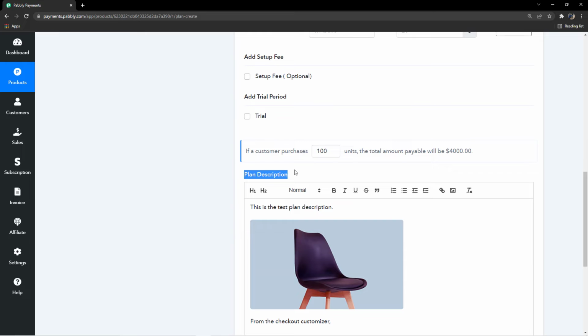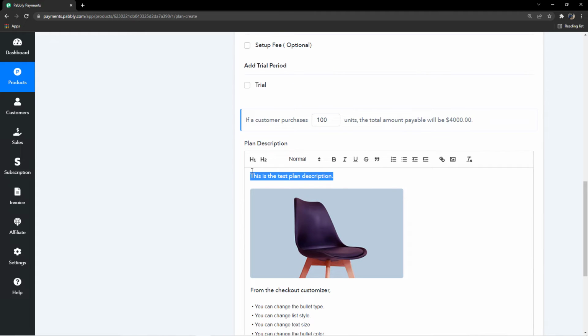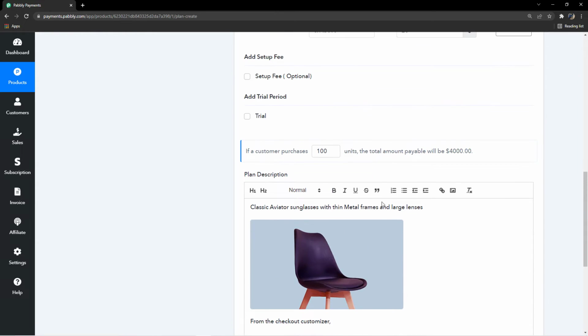Now here comes the plan description, and here we're going to add the description of what we are selling to our customers. So let's add the plan description: classic aviator sunglasses with thin metal frames and large lenses. Now that we have added the description, we're going to customize this text from here. As you can see, there are a lot of options: you can make the text bold, italic, or underlined if you wish. You can align the text, and you can set the text size from small, normal, large, huge, and you can also add a link along with it. For that, click here and enter the link that you wish to attach with the description.